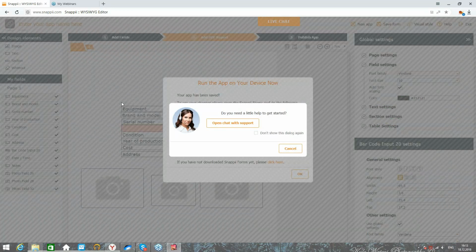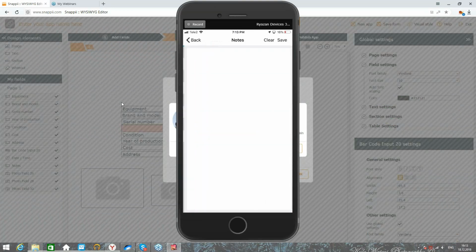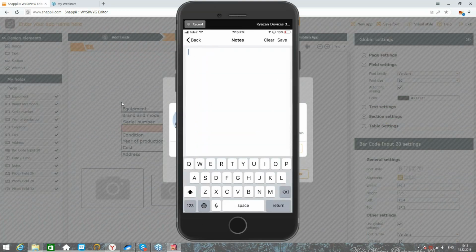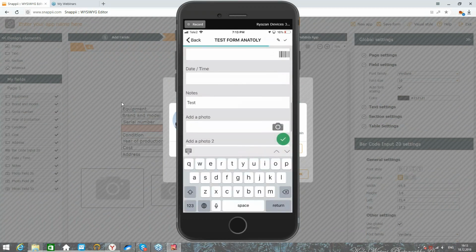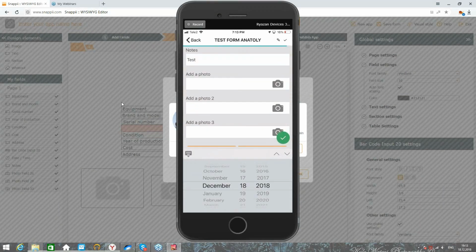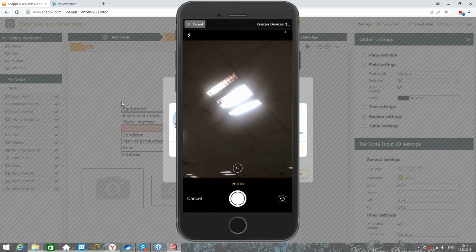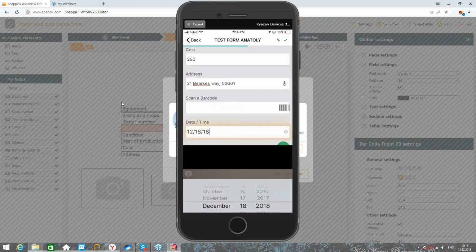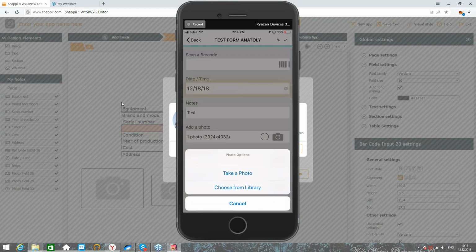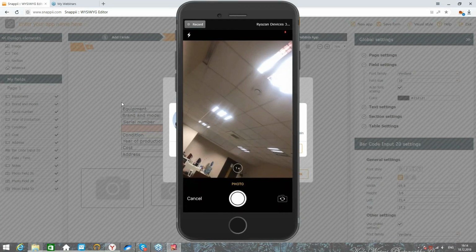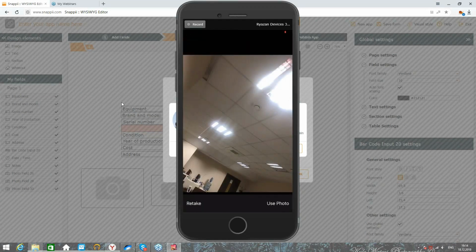Also, we can specify notes, and as you can see, there will be a multi-line field. So we can type multiple lines here. And of course, we can add photos. You can take a photo using your camera, or you can upload a photo from camera roll. Let's take a couple of photos. And let's take the last one.